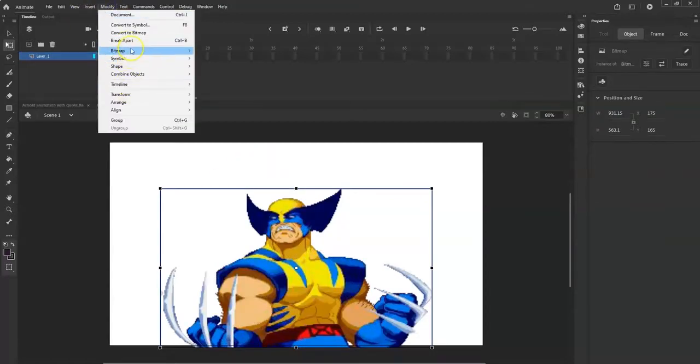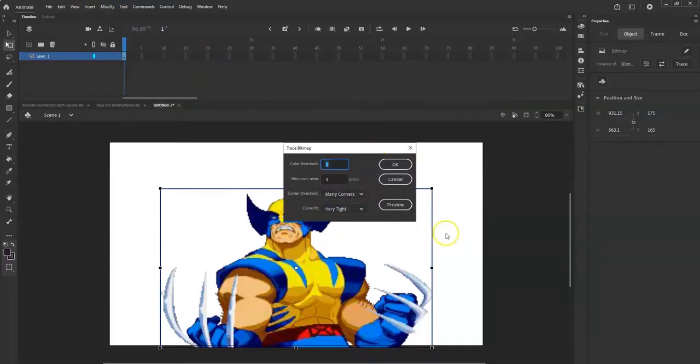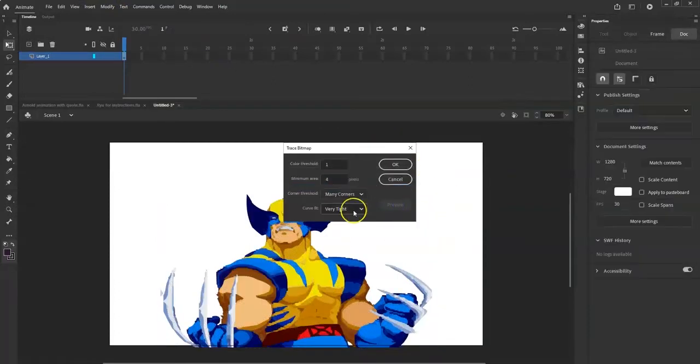Modify bitmap. Trace bitmap. So I forgot to show you this preview. You can preview it right here to see how it looks before committing to it. So minimum area pixels, I can try 2. Preview. There you go. That looks a lot better. So I reduce it down to 2. I can try 1, and it'll be even more quality. There you go. So I think I like 2 a little better.